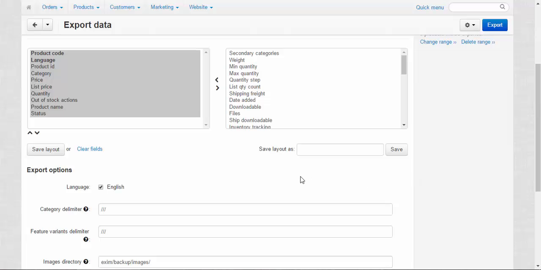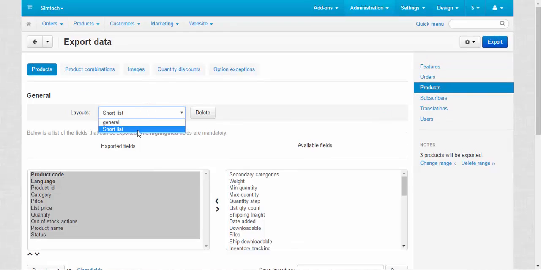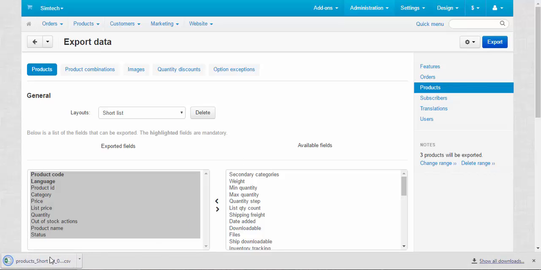Save. Done. Now we can choose this layout from the layout list. And now export. Done. Now let's take a look at our CSV file.